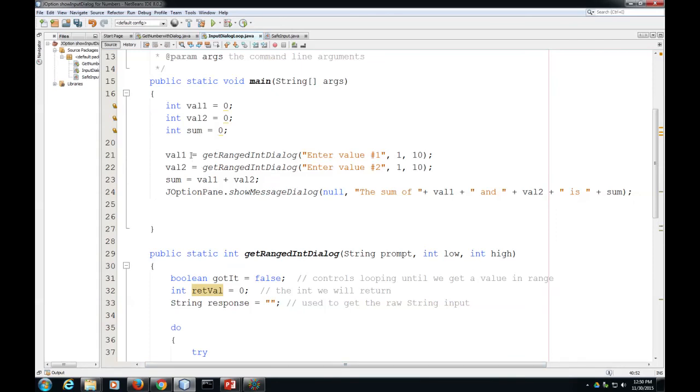Basically, we go ahead and get our value 1. We call the method. It loops around. Eventually, it's going to return an integer value. And here, just arbitrarily, I made them between 1 and 10. And then value 2 will be the same, between 1 and 10. We compute the sum. And then we use our showMessage dialog to output this.